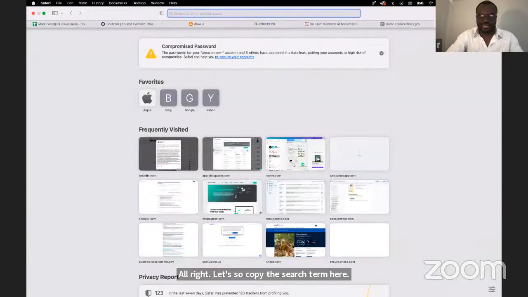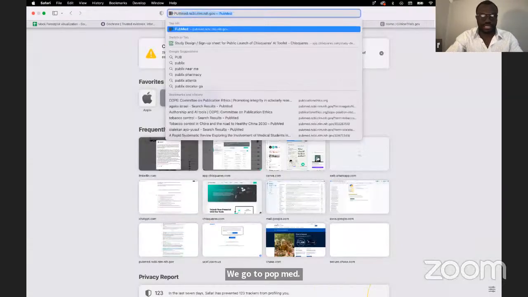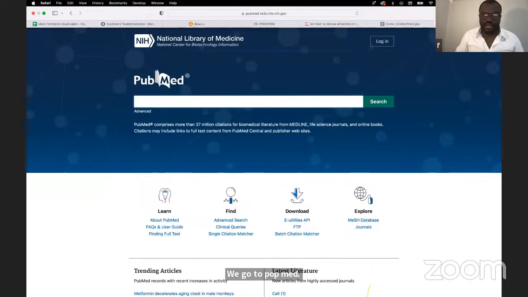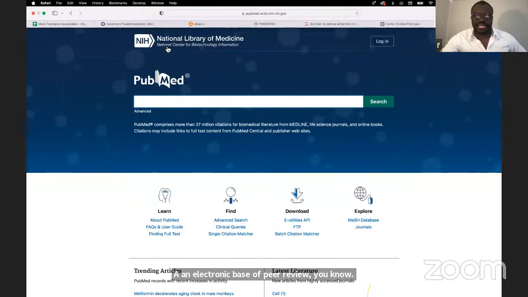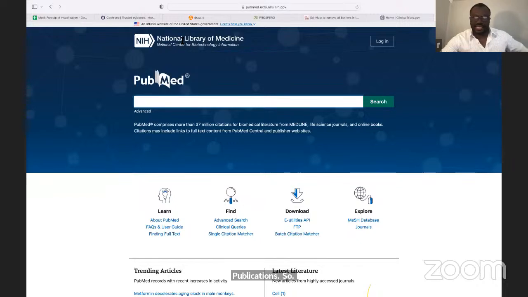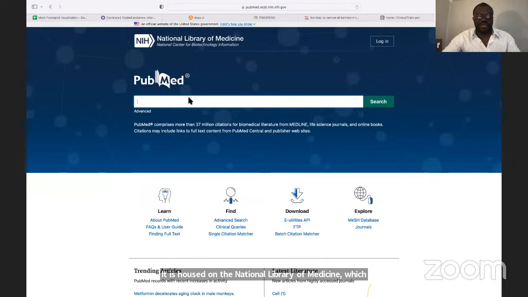So PubMed is an electronic database of peer-reviewed publications. So it is housed under the National Library of Medicine, which is in Bethesda, Maryland, under NIH. All right, so it has a very simple interface, just one search bar, just like Google. So you create your search terms.